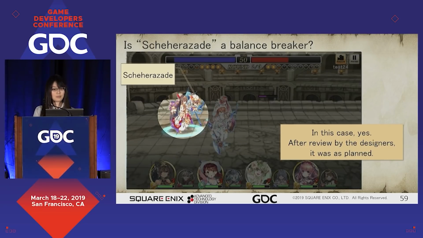Let's check this process with the previously introduced space character named Scheherazade. Is she a balance breaker? Actually, this character was a popular character with high valuation from veteran players. As the players did, our GA and the visualization tool also found that she is a balance breaker. However, it's very difficult to get this hero in the game. After multiple conversations with the designers, it was concluded that her strength was as designed and the balance as a whole is working as expected.